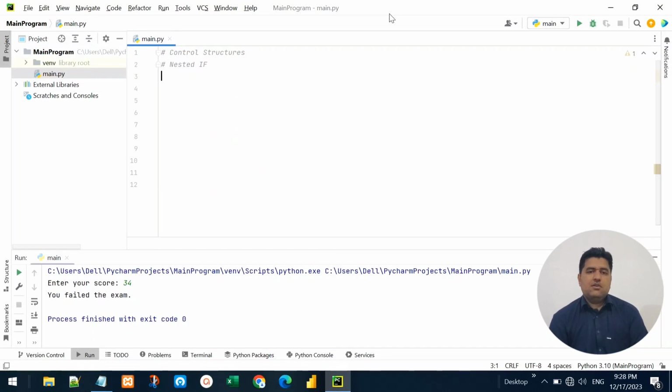Similarly, we have another concept that is called nested if statements. In nested if, we have one if under another if. So we have one if in the block of another if. And we can chain multiple if statements within each other to make it a nested if statement.